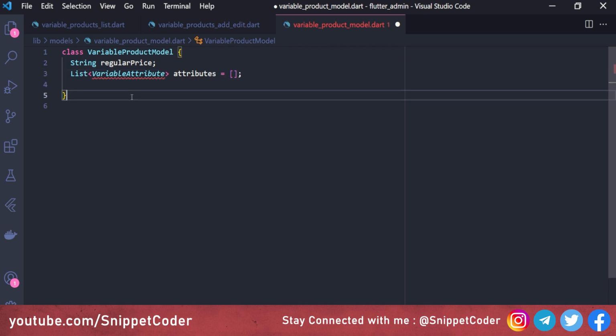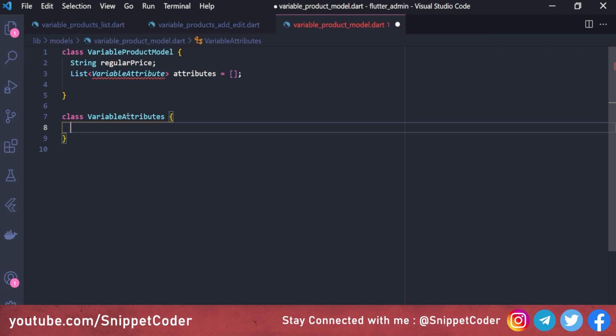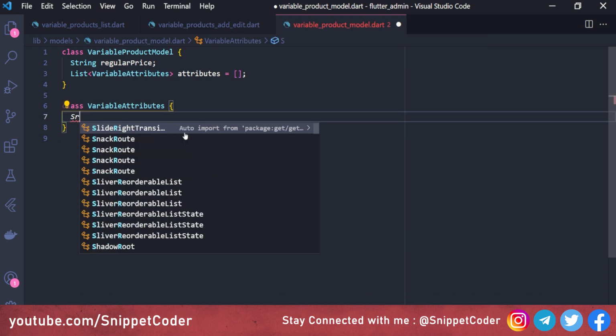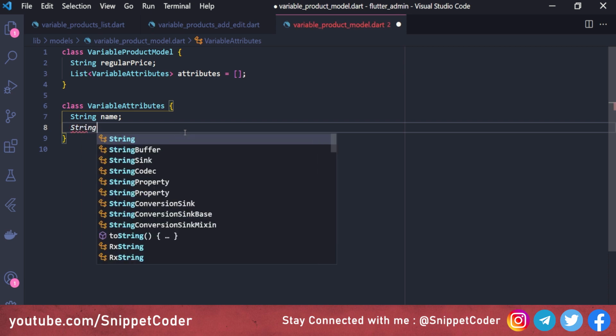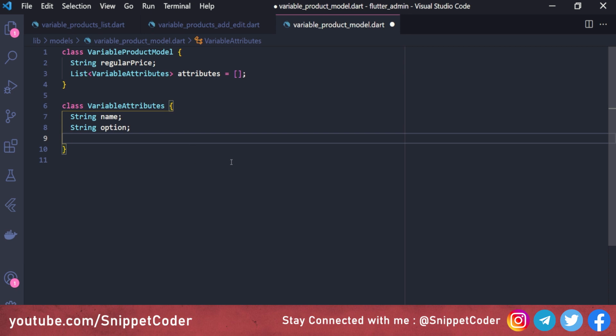And here we will create a new class here, class VariableAttributes, and inside that we are having three parameters. First one is a string type of name, and this will be the name of the attribute. Like in the case of color, it will be a name of the attribute as a color. In the option list, we are having a multiple color, whatever the option we are giving to the user. And the second parameter is the option here, that will be the selection of the option, whatever the option we are selecting for that particular variation product and all.